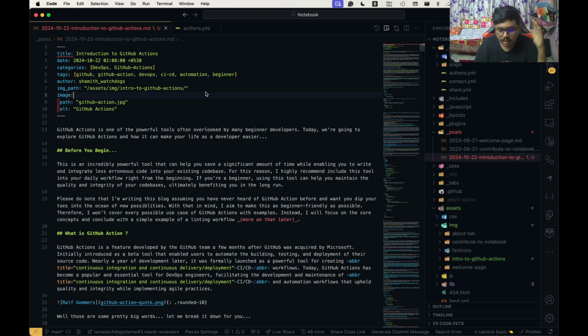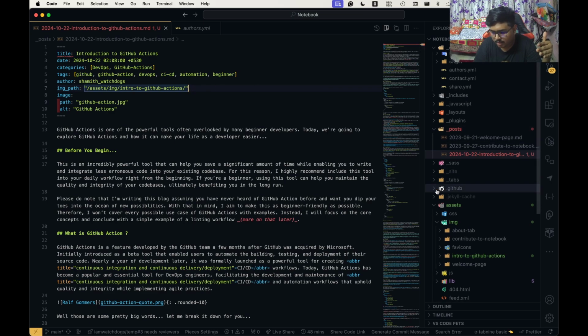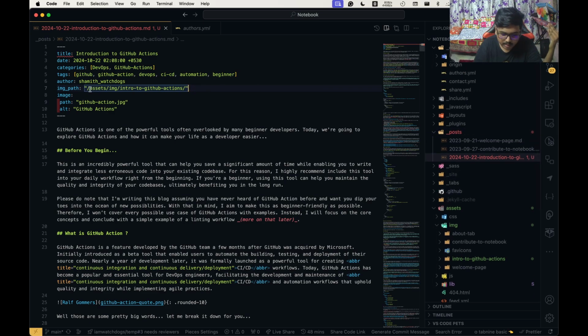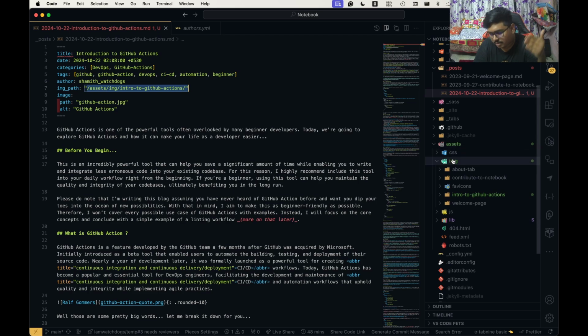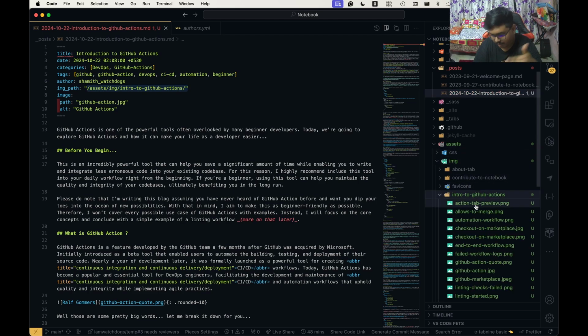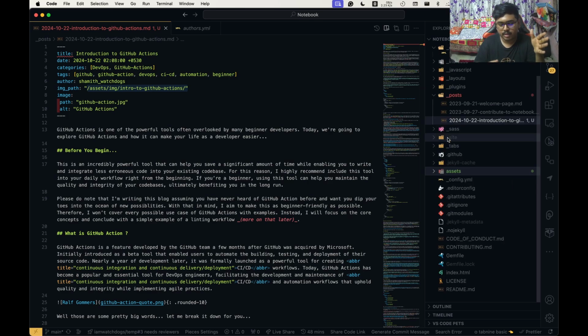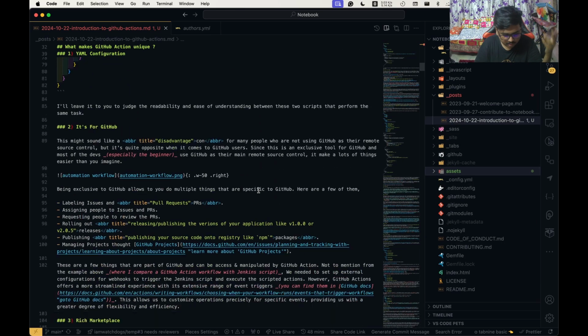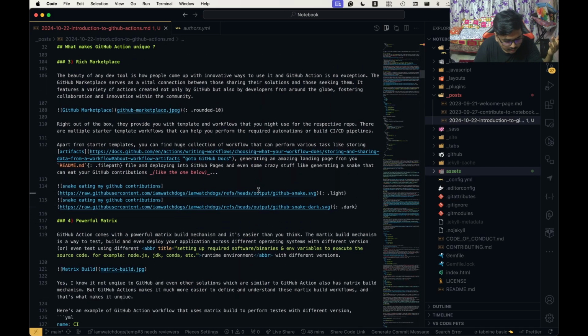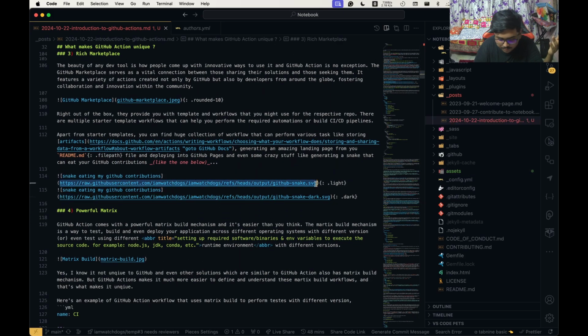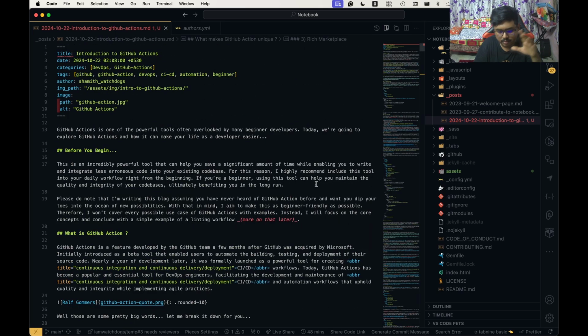Just before I do that, I want to show you that I have added those images. And as I've said, I've added the path as assets slash images slash intro to GitHub actions. And as you can see here, within the assets and within the images, I've added the directory and placed all the images. You can do that by yourself, or you can add CDN links too. One of the CDN links which I have added is around here. Yeah, as you can see, it's one of the snake outputs. You will get to it when you see the blog.